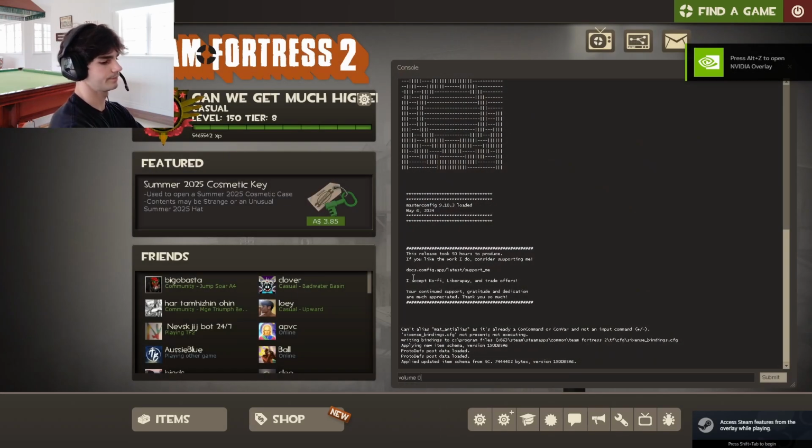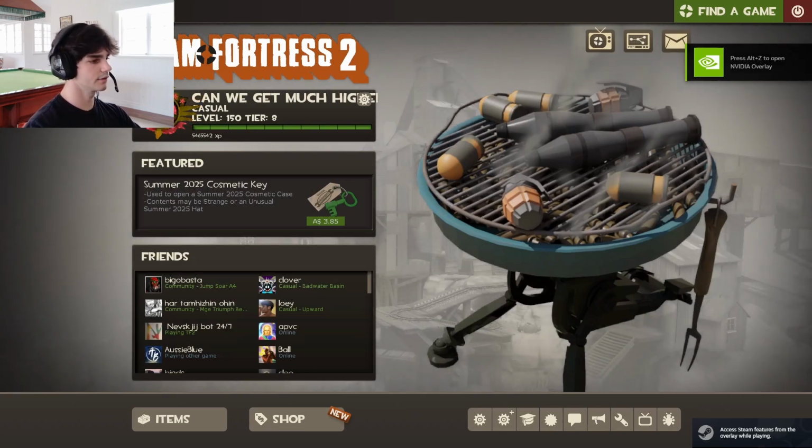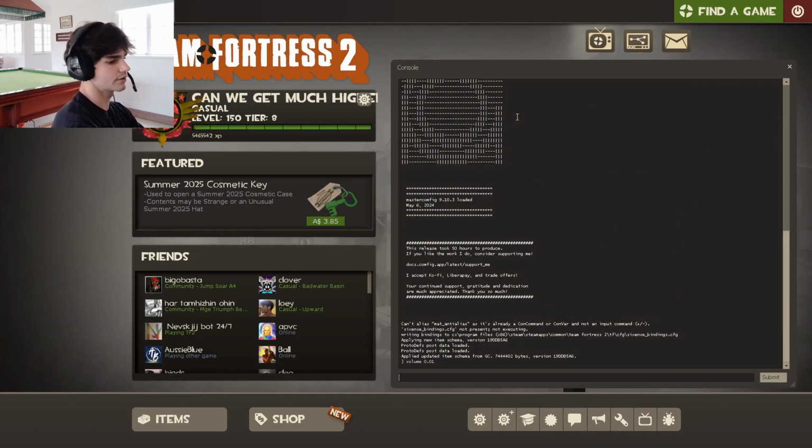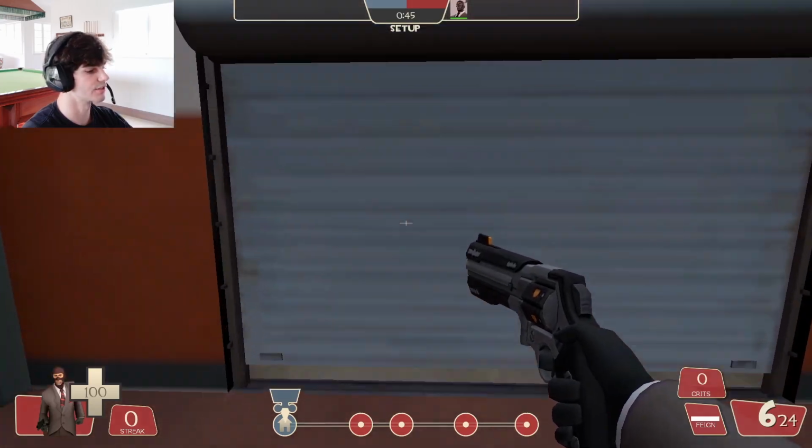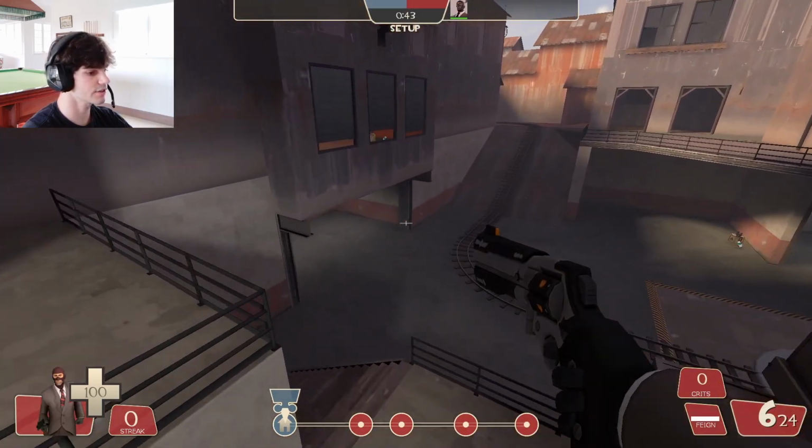It's very loud. Turn that volume down. All right, so now we're going to go into a map. Let's go map pl_badwater. So now we've loaded into a game. You can see that we have very low graphics.